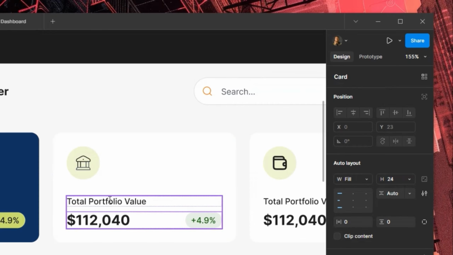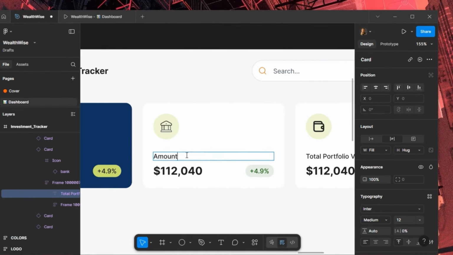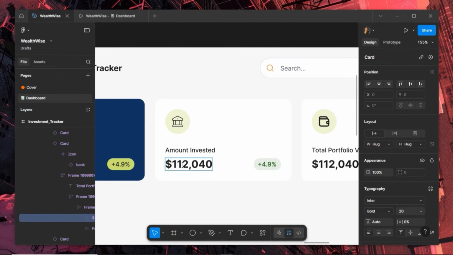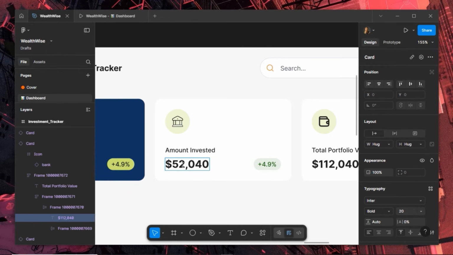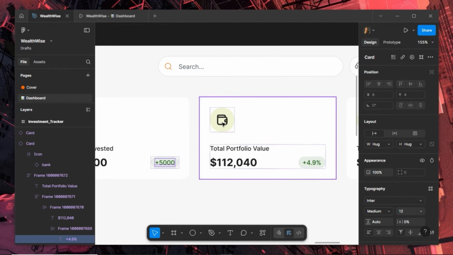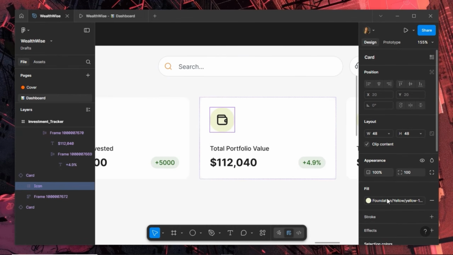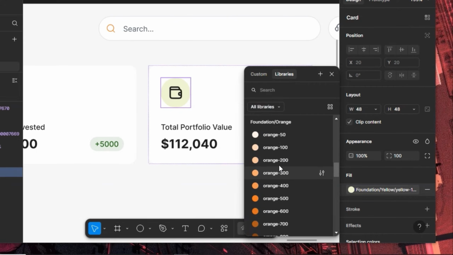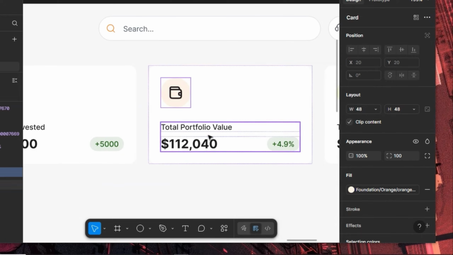And then we're going to rename this to amount invested. And then let's just put this as probably like 52K. And let's change this to 0 and probably leave this at plus 5,000. I think the color is okay, so we are going to move next to this, and then we're going to change this color to the orange, so the pastel color for this. Okay, this looks great.